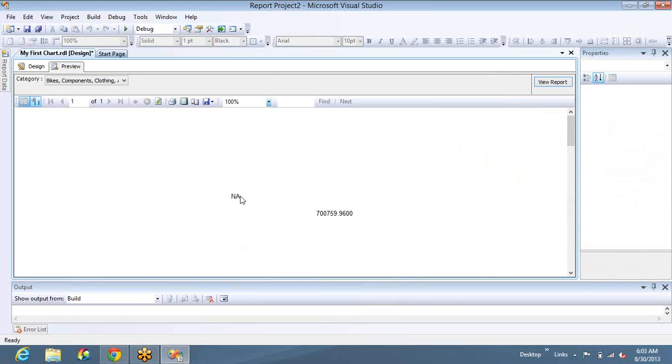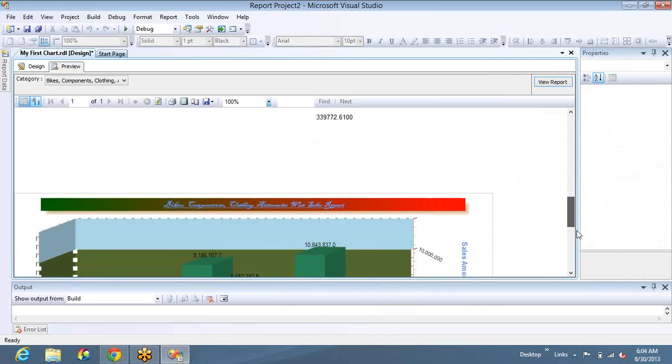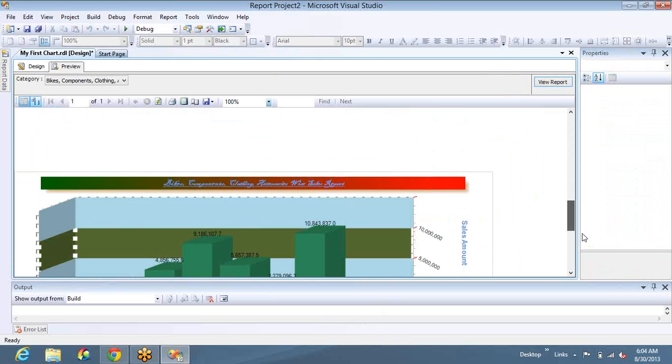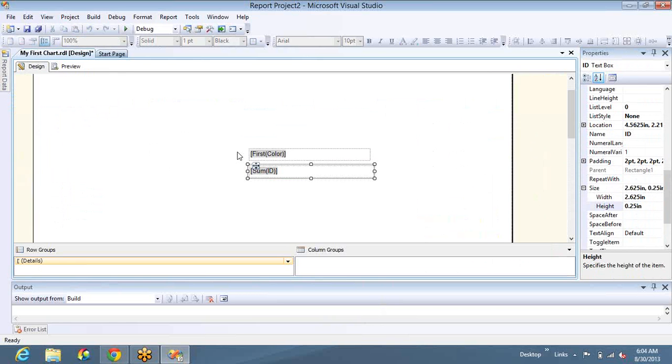If you see, this is not applicable color and this is the sales amount, this is yellow, this is the sales, this is multi, this is the sales, and the remaining chart, whatever it is showing here. Again, the color it is taking is the first color. You can see first color of this group and sum of this. So it is grouping the data. What the list control will do is it will group and do the job.